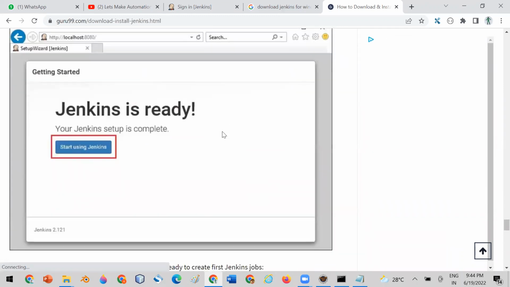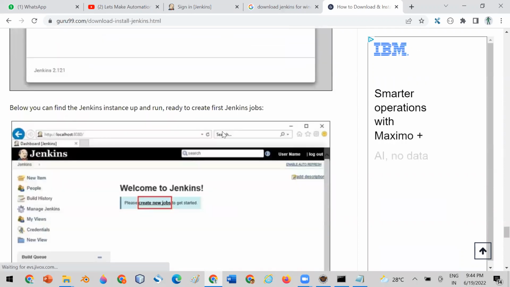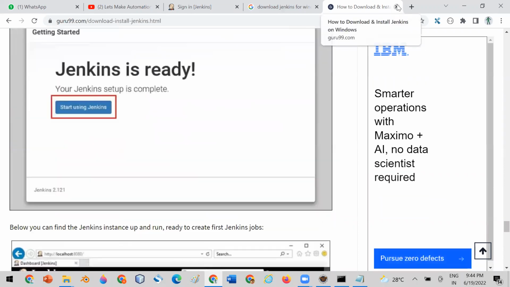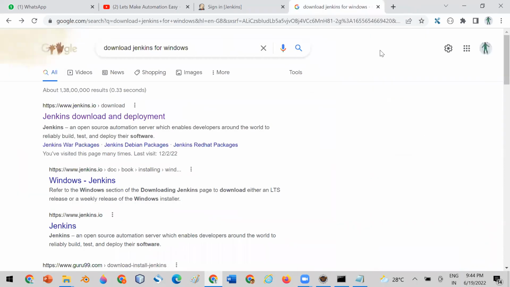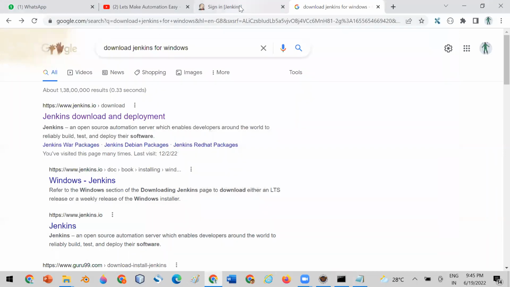And you will get this option: Jenkins is ready to use. Now, after that, you will get the same thing next time. Because the first time you have installed it, next time whenever you open this window and run this command, you will get the window just like me.